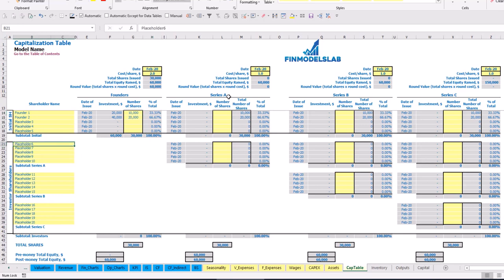So let's pretend that for Series A we have 1 investor and the date of issuance is May, cost per share is $5 per share, and number of shares is 1,000. So total amount of investment will be $5,000. You may see that before the Series A total equity was $60,000, after is $65,000. And investor 1 will have 3.23% of shares, and the shares of founder 1 and founder 2 also diluted. 32.26 and 46.52%.